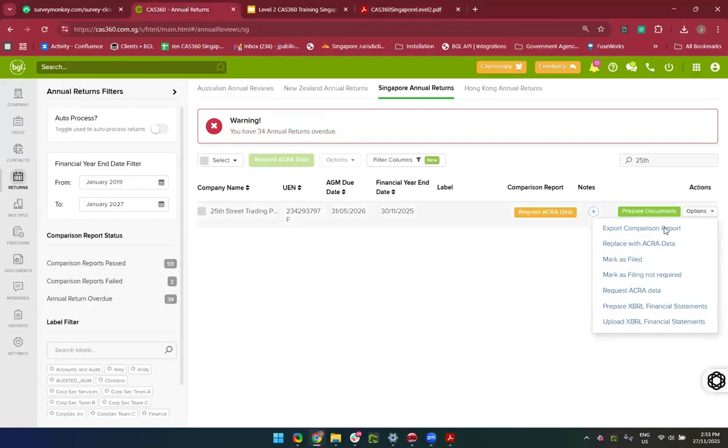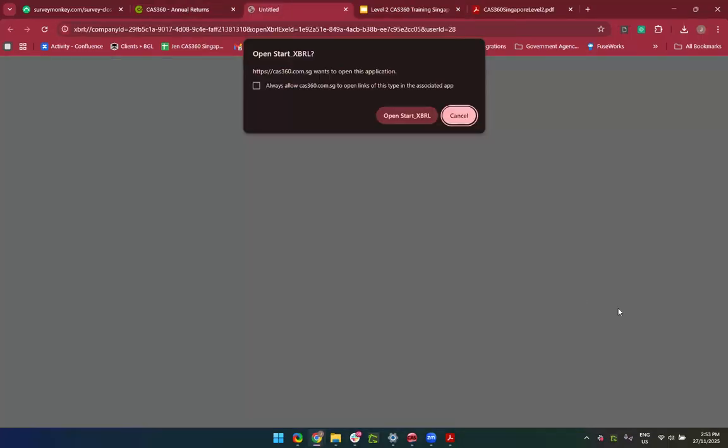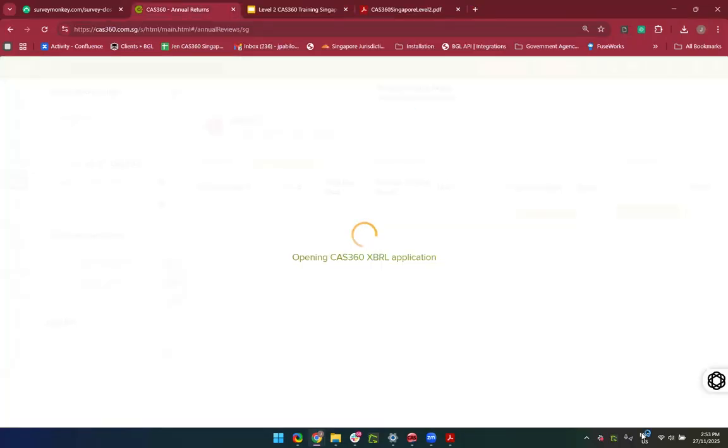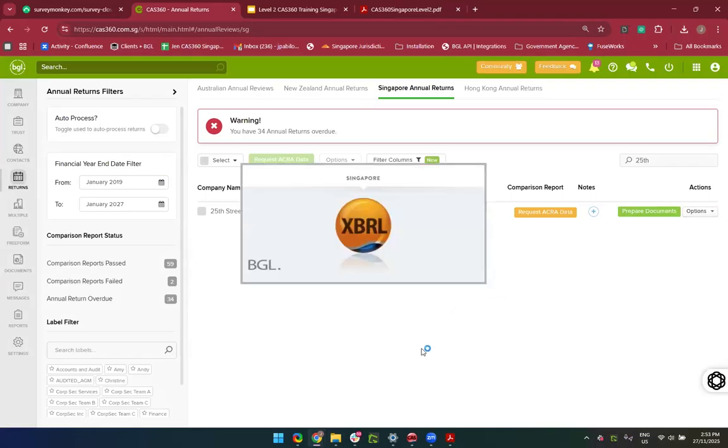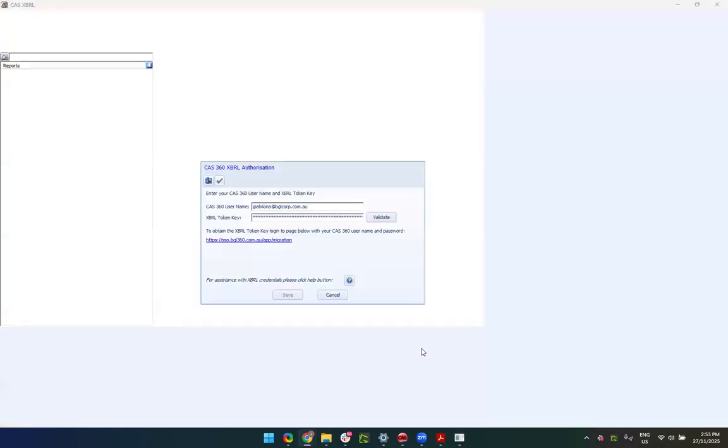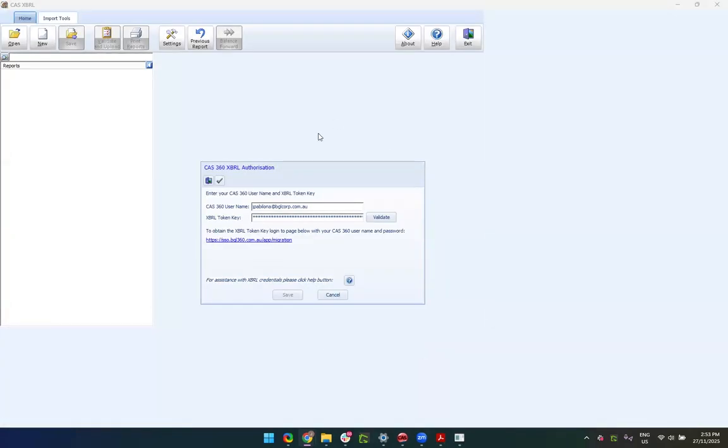Now, going back to that, I've already installed mine. I can just simply click on Prepare and select Start. Once I've done that, it will automatically prompt me to launch my XBRL preparation tool. So here, when you're starting to use it, it will prompt you to key in your XBRL token. So how do we get this token?